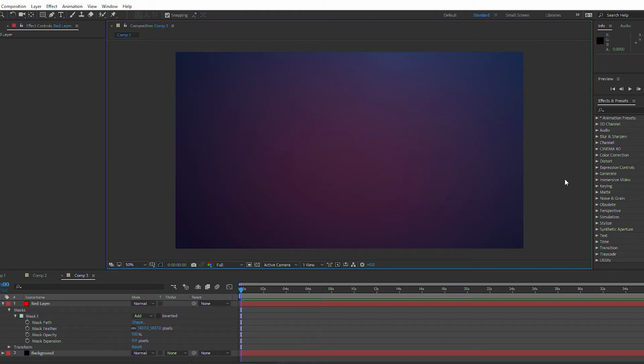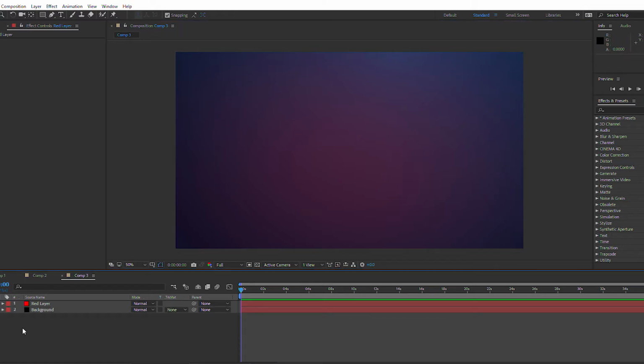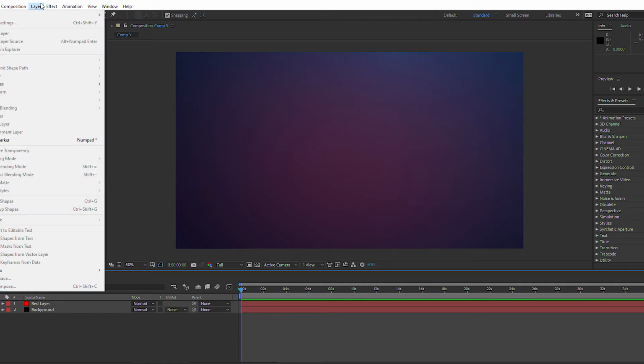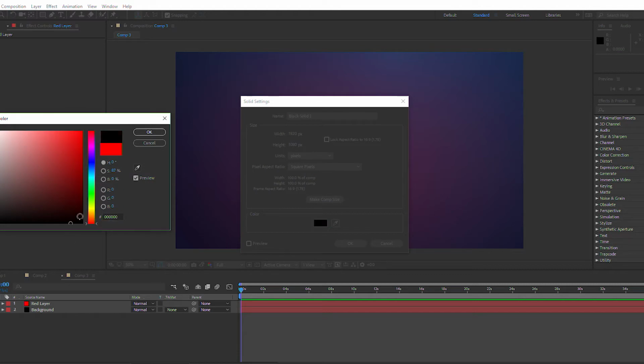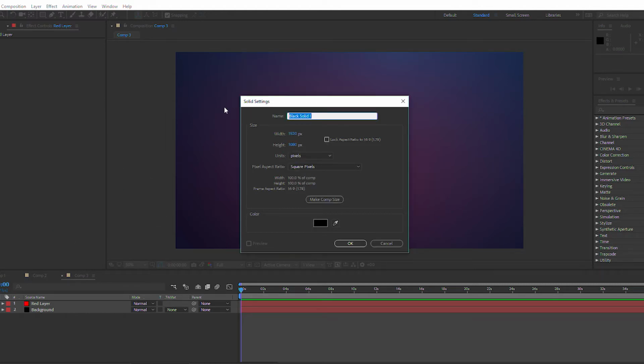Okay, so now that we have the background, let's go ahead and start working on the smoke. Go ahead and go to Layer, New Solid, and let's make this black, and let's label this Smoke.